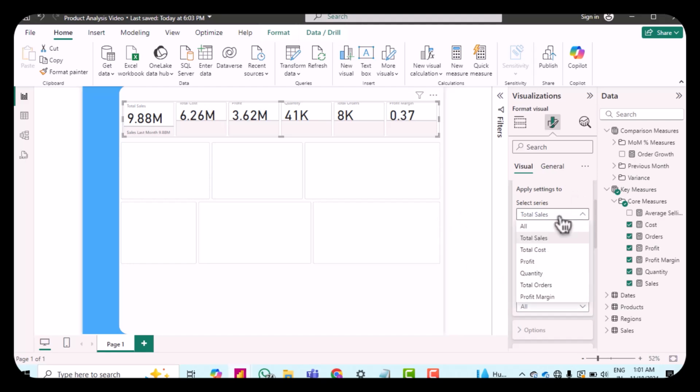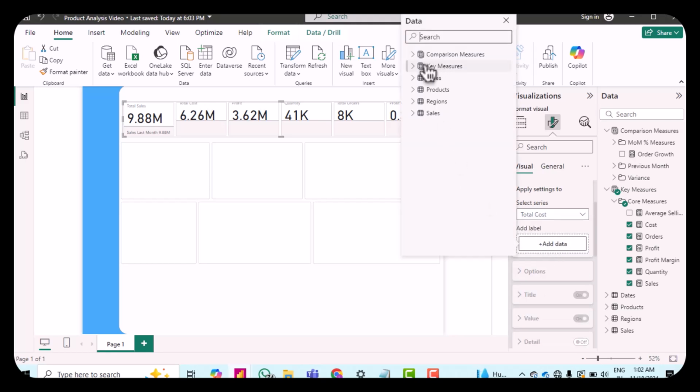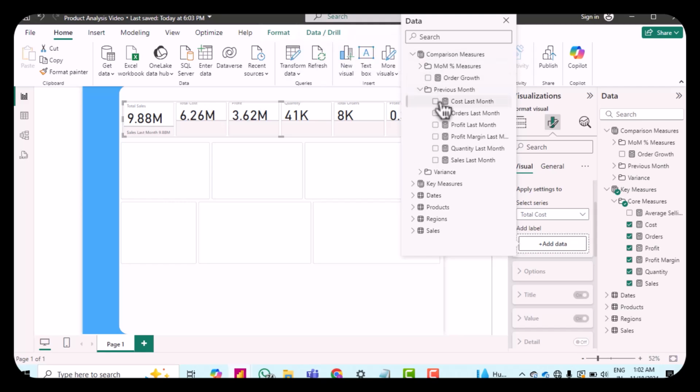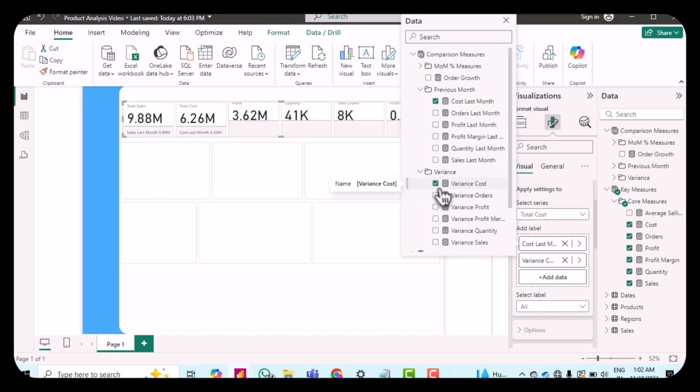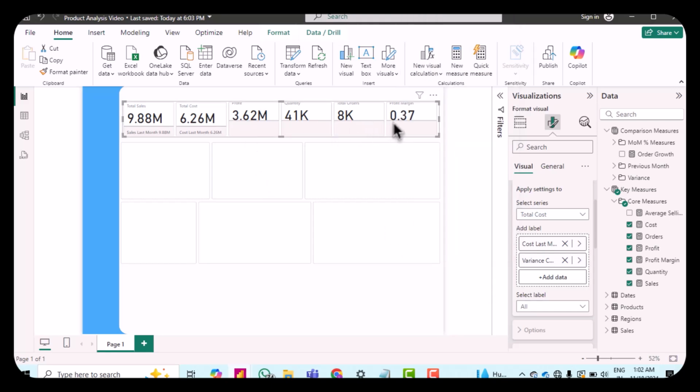Then I'm going to do the same for total cost. I'm going to select cost last month and then variance cost. I'm going to do exactly the same thing for the other 4 visuals.